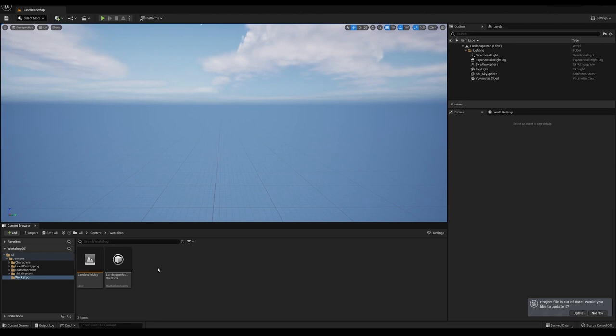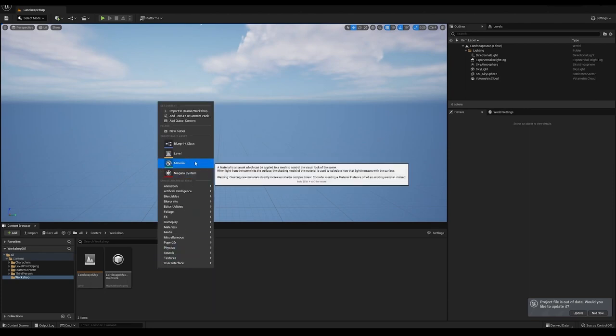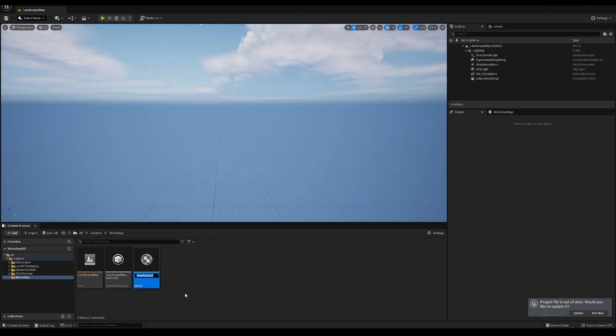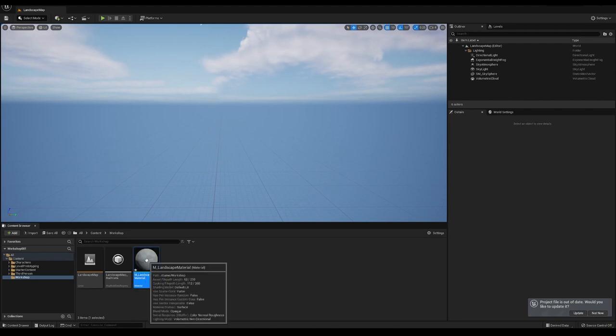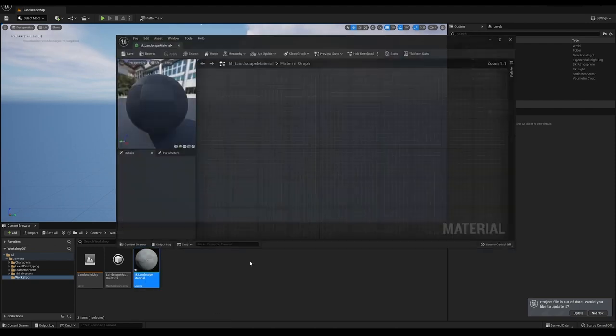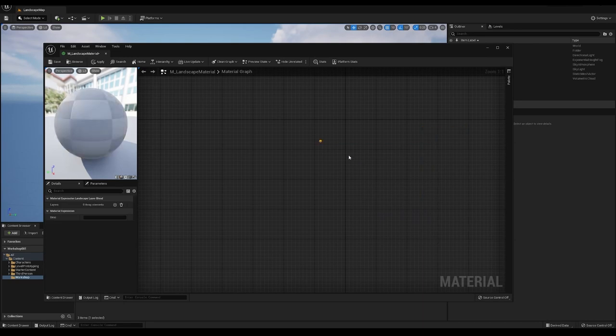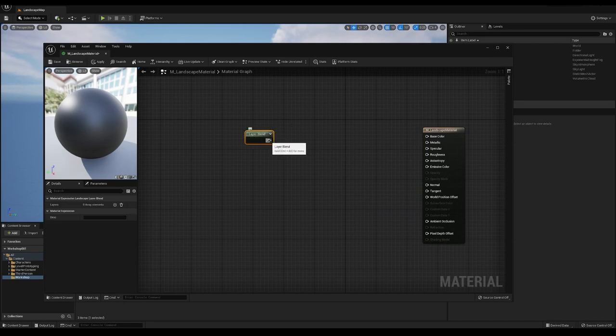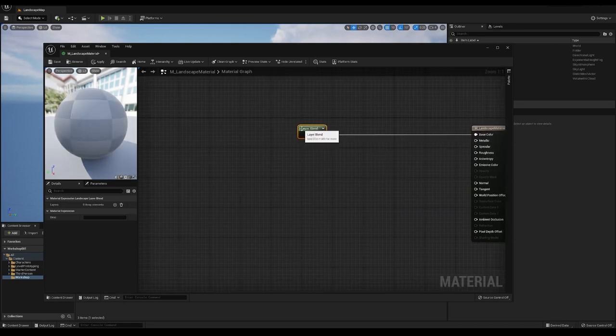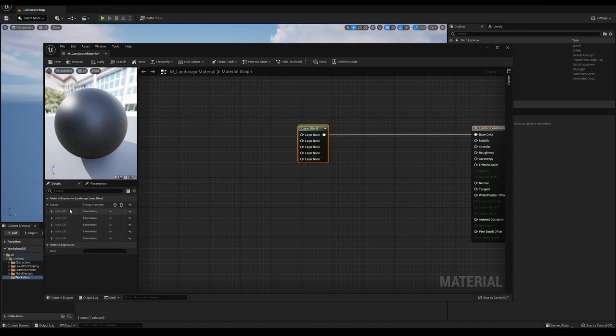Now, let's create a new material in here, and let's name it M underscore landscape material. Let's open it up. So we want to add a landscape layer blend. We're going to wire that up into base color. I'm going to create five layers.